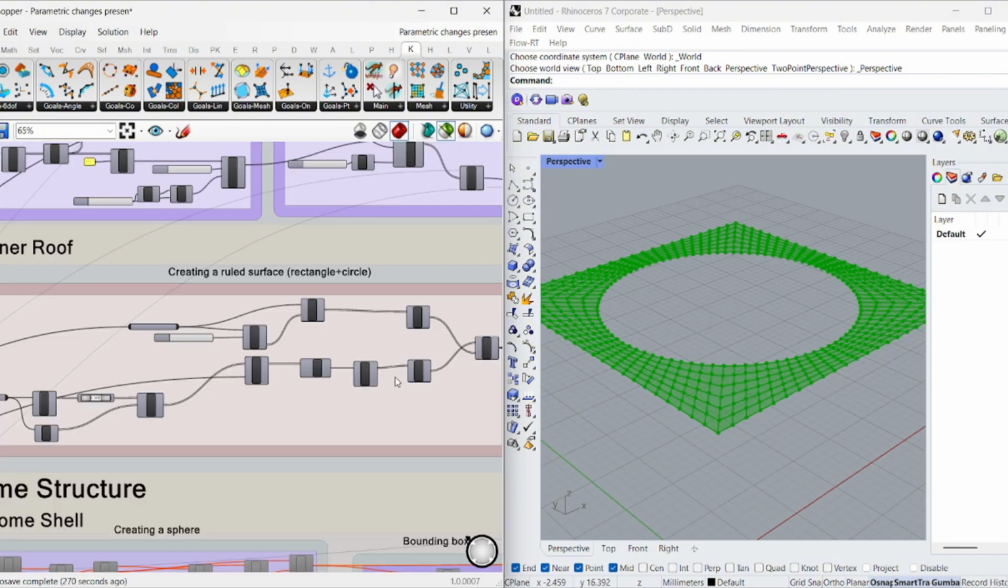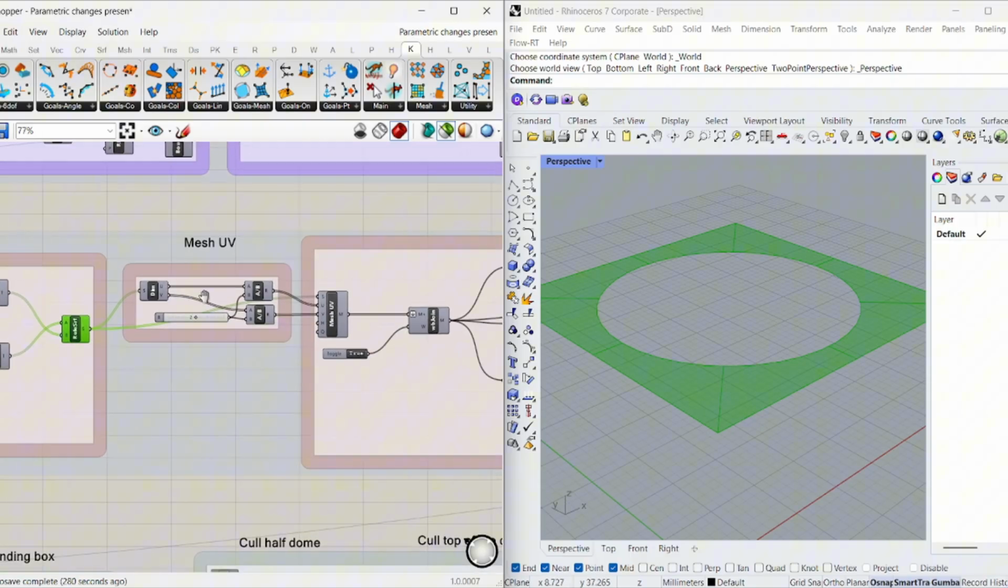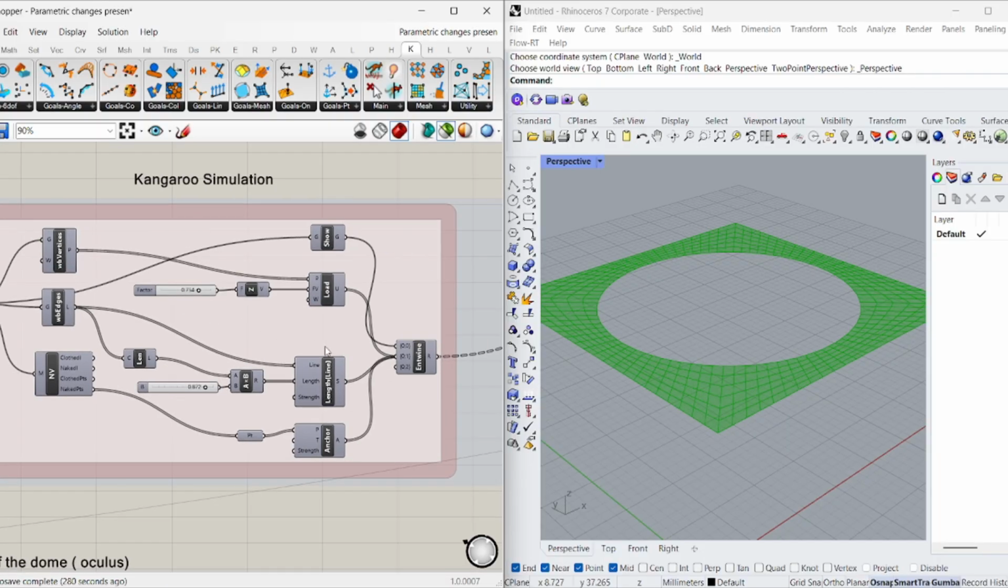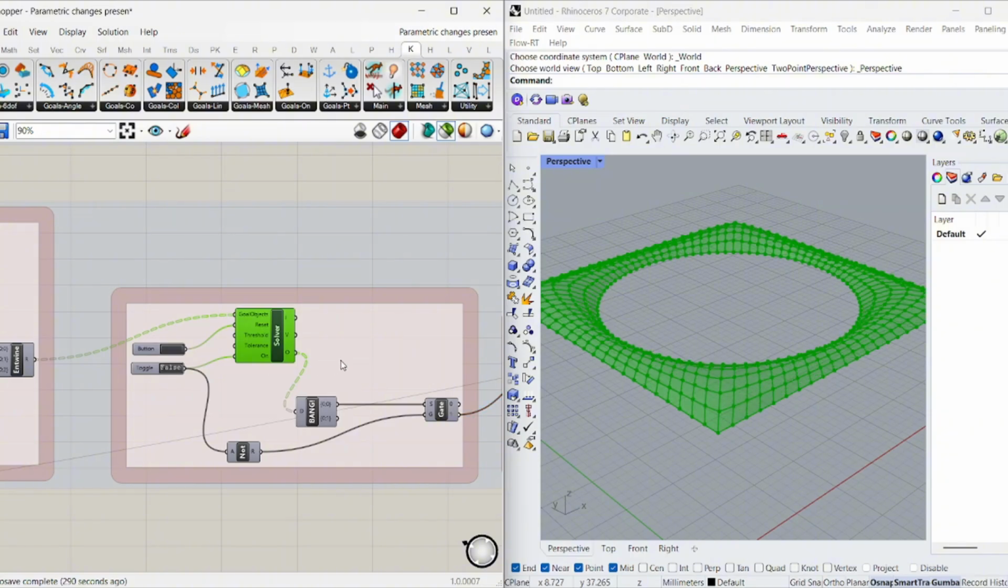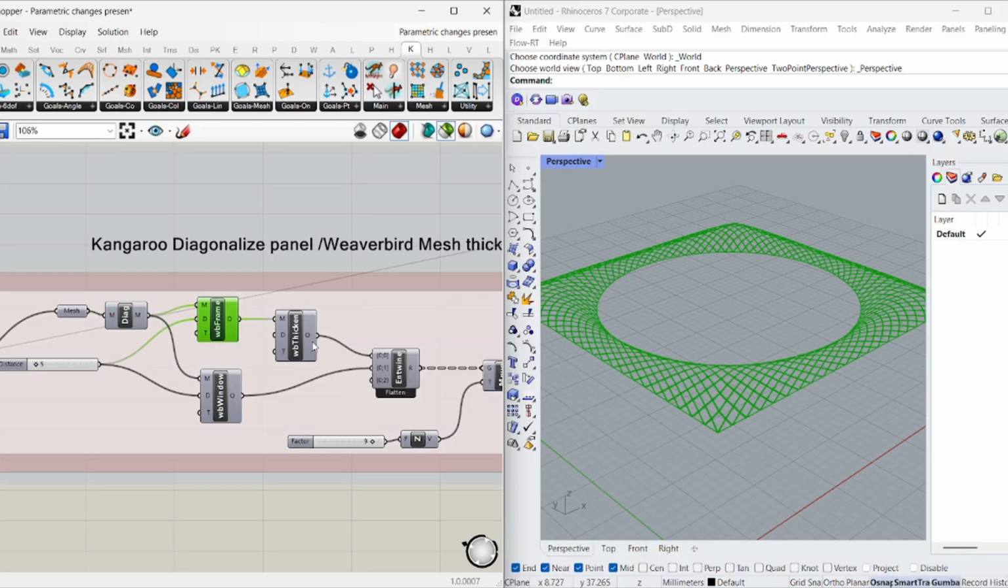Moving on to the curved roof, I used ruled surface battery to create a surface from 2 curves, which is the inner circle and the outer rectangle. Turned it into a mesh to run a Kangaroo simulation using the load, length and anchor. And then I used Kangaroo diagonalize battery, Weaverbird's mesh frame, Weaverbird's mesh thicken and window.